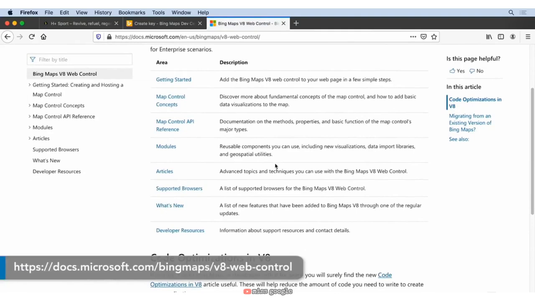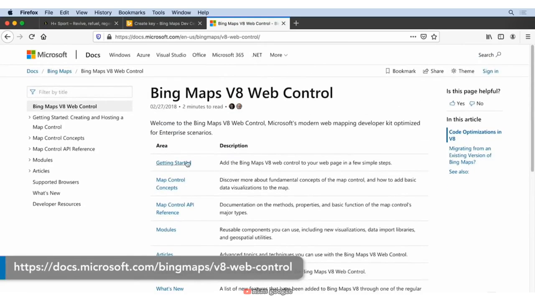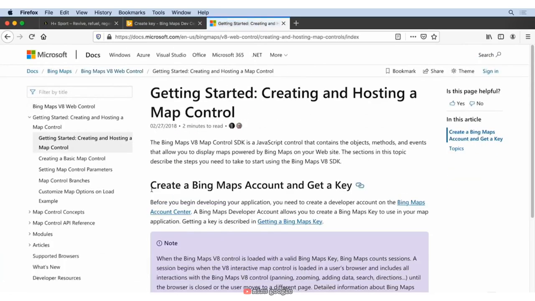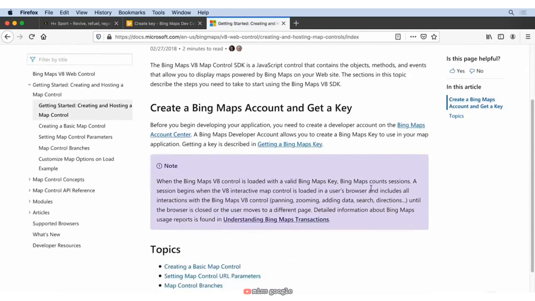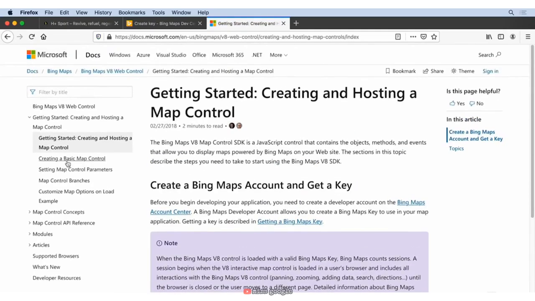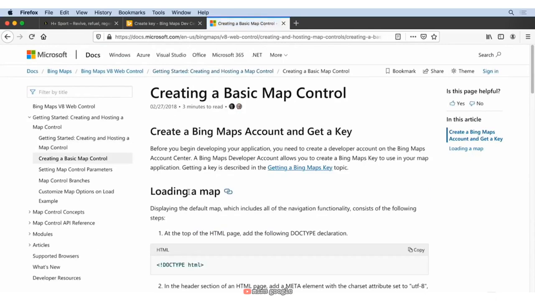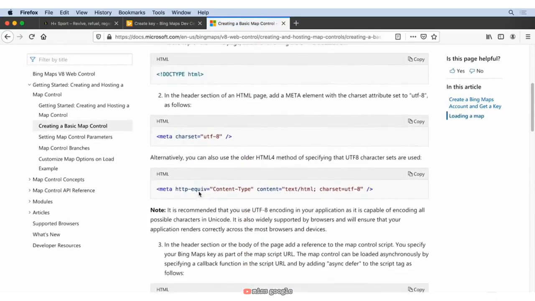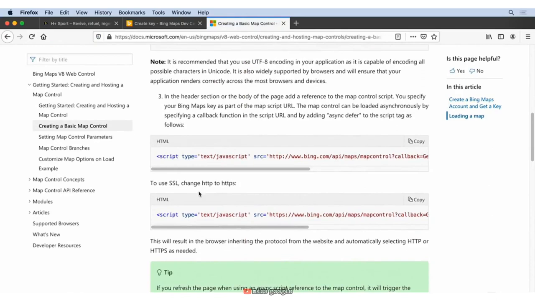It's broken down into various sections here. If we look at this Getting Started section, this talks to us about getting that account and key, which we've already done. So let's look at the next piece, creating a basic map control. First part is just some boilerplate about setting up a page, which we've already done. Now we have some lines about actually including their JavaScript API in our pages via a script tag. This is what we want. And we'll use the SSL version just in case we end up hosting this in a secure environment at some point. It'll work fine either way.